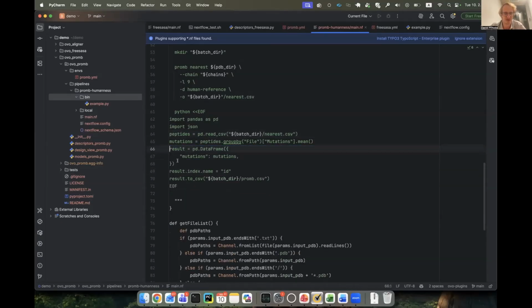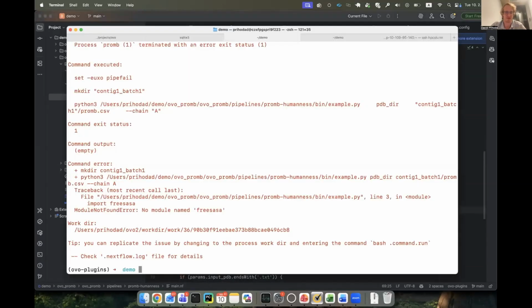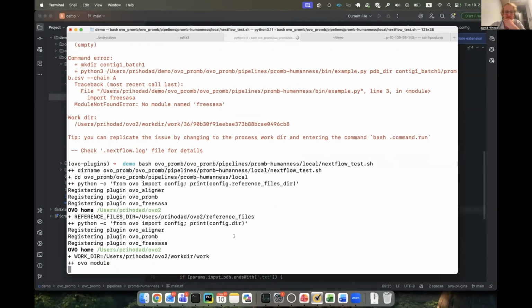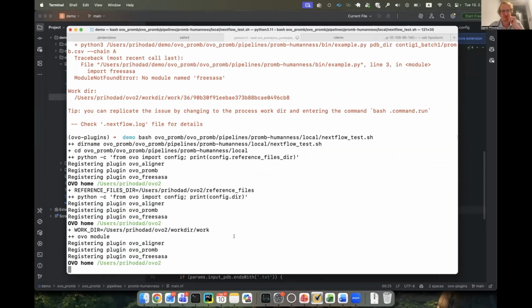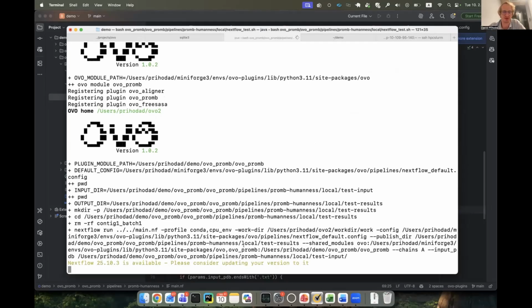So I can just use the single column that is called mutations, and this is basically our humanness score or non-humanness score. And then we save it into this prompt CSV. The name of the file is also important, and I'll show you later why that's specified. So let's try. If we run our Nextflow test again, this should run our new script. So it should run our tool and produce the CSV file with our descriptors.